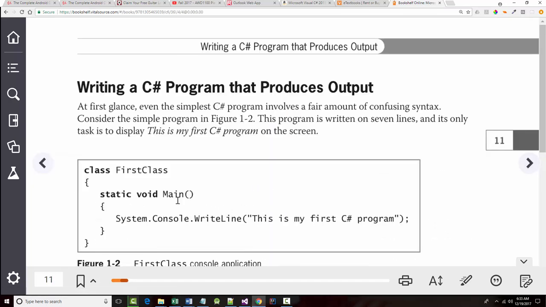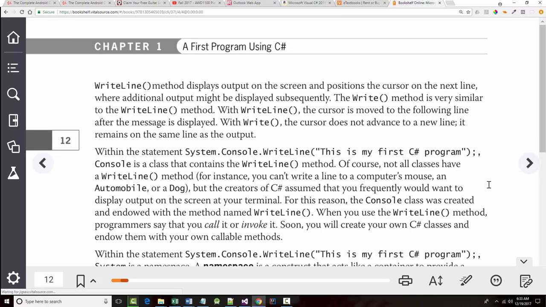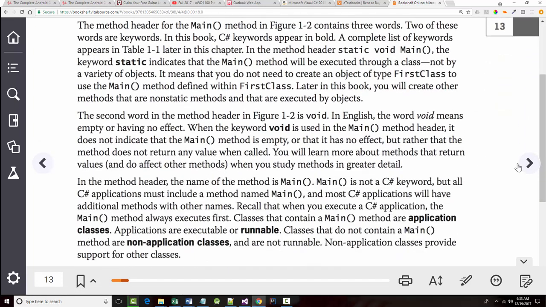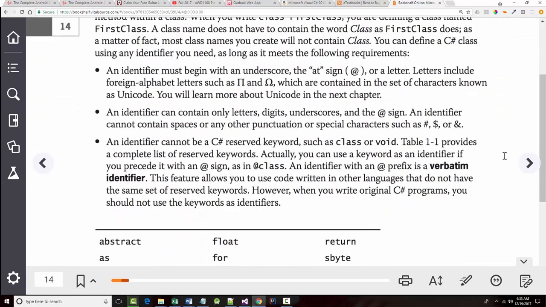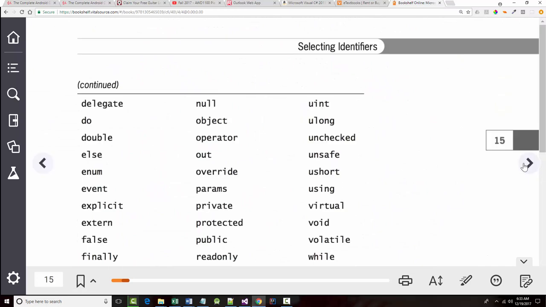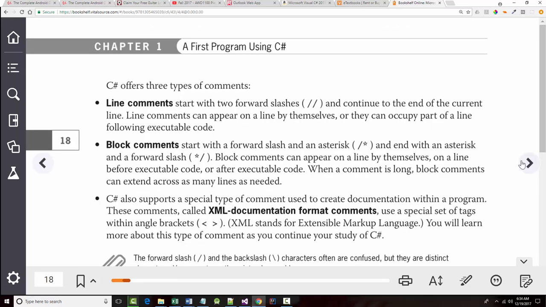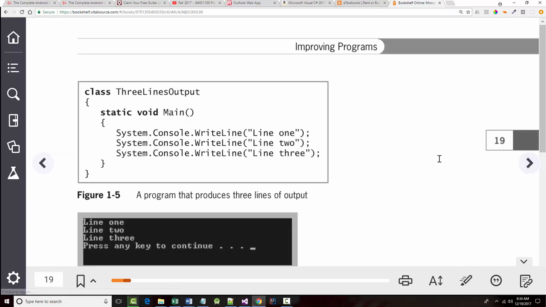Okay, so we did a more difficult program even than this. Chapter 1 does not have very much stuff in it. I've actually probably gone into and talked about Chapter 2 already, but that's okay. We talked about line comments, we talked about block comments. We'll see XML comments. They're not that important for us right now. We did something similar to this, so you saw that.